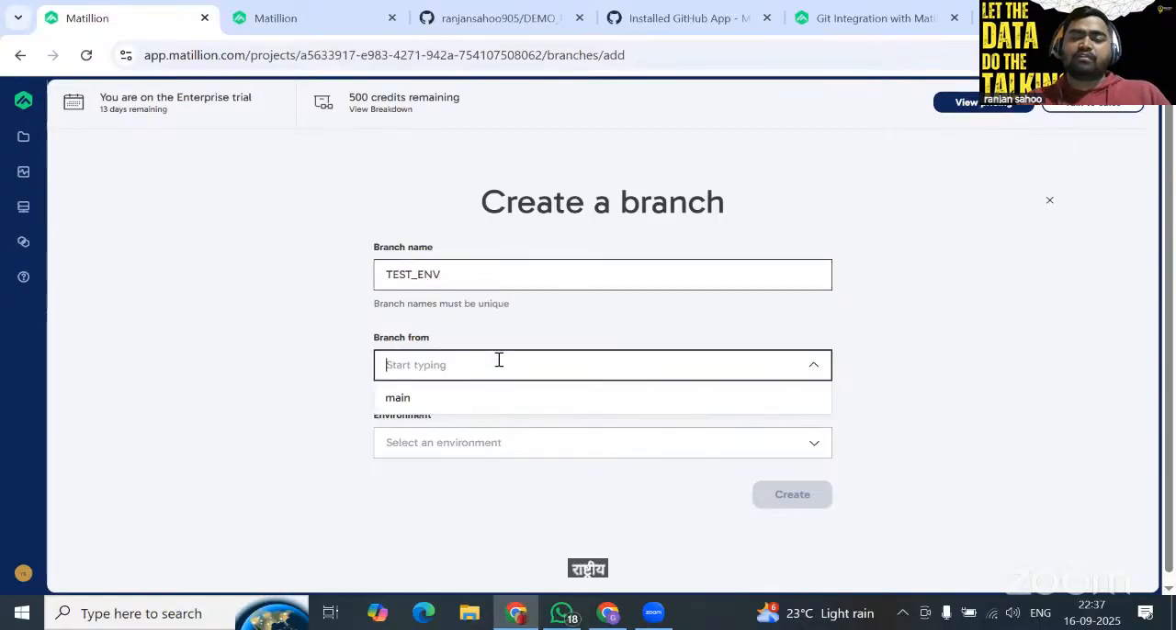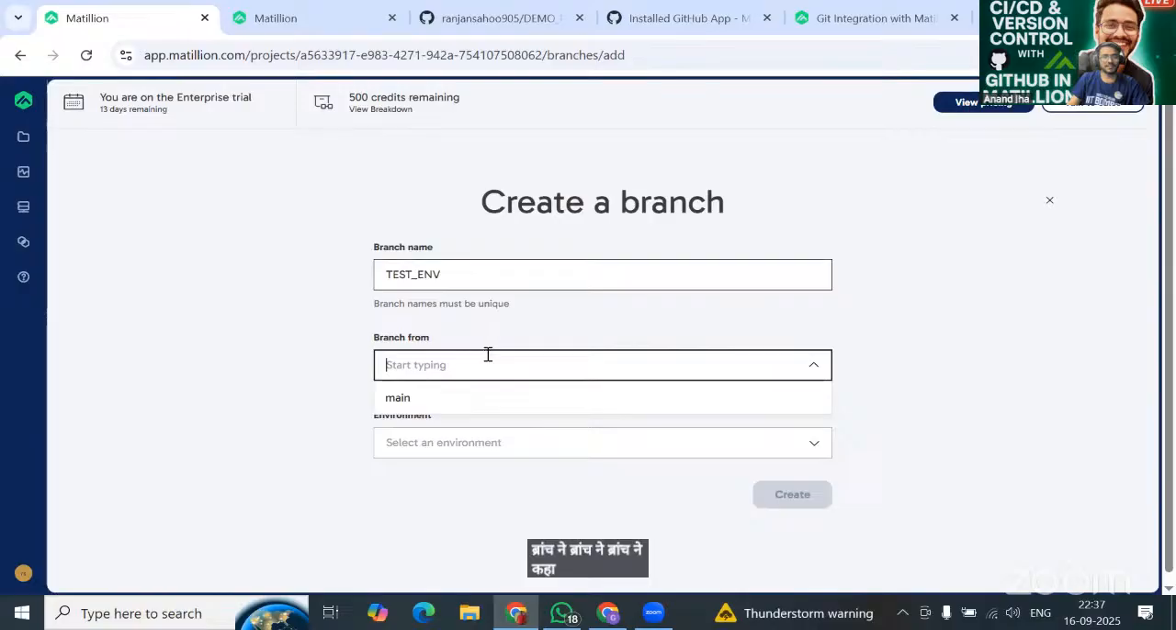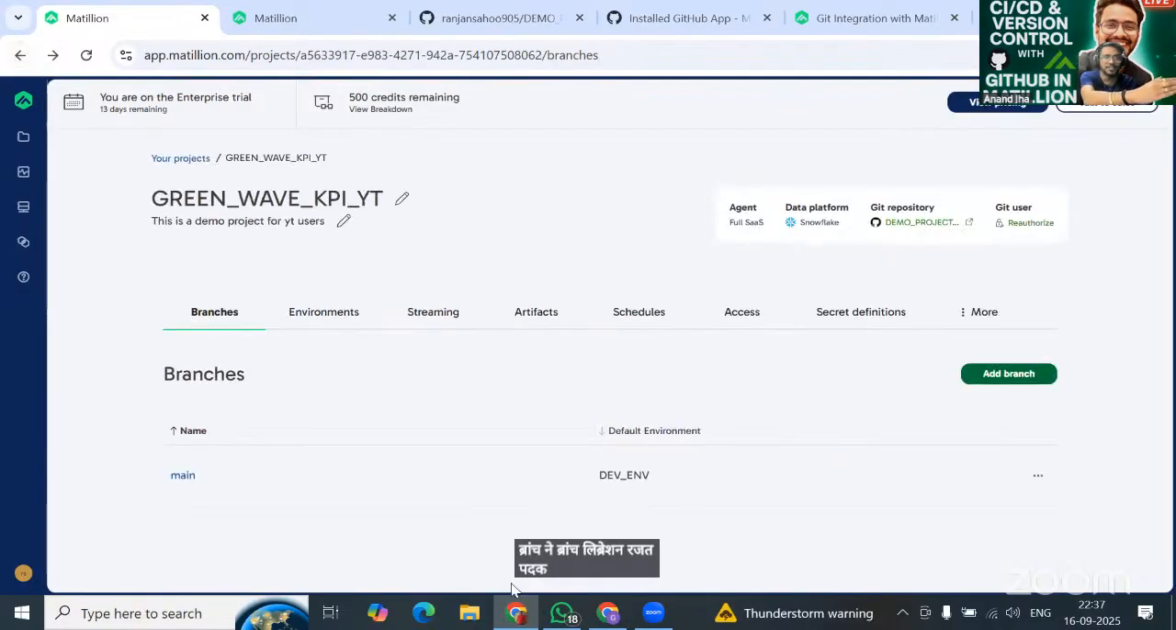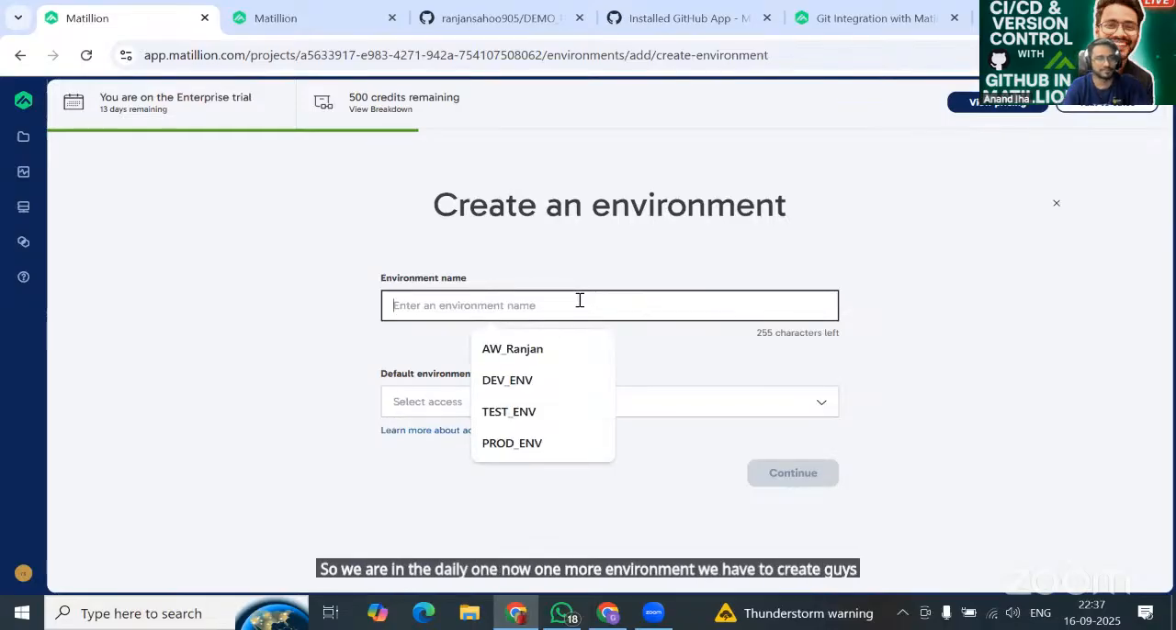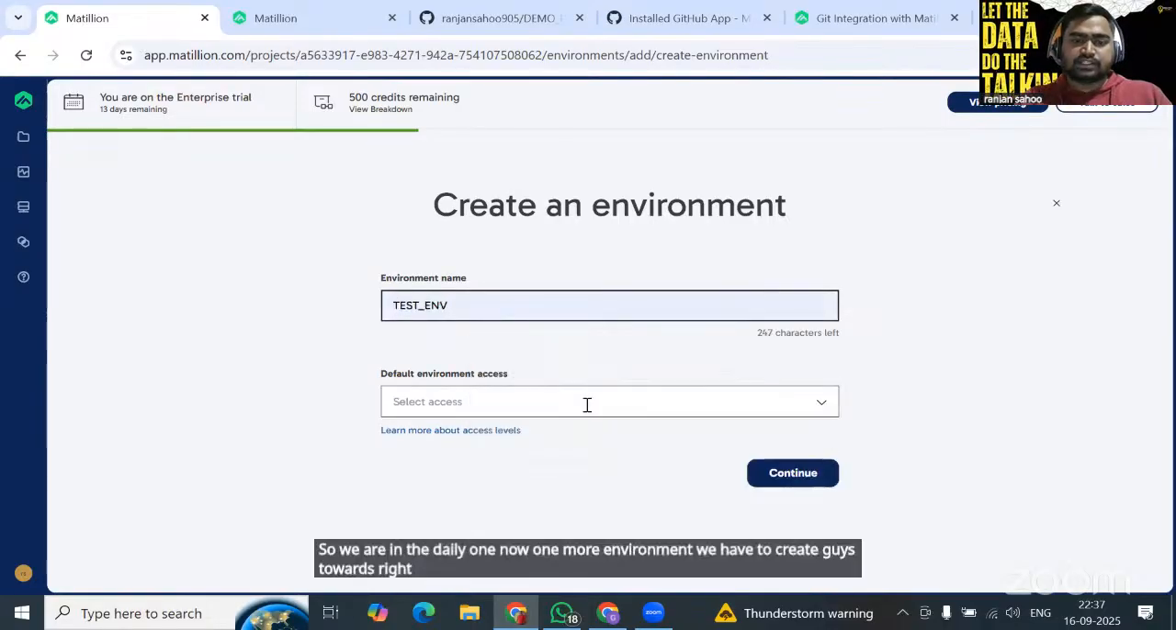No, we have to go to the environment. Go back again. One more environment we need to create. Go to the environment. So we are in the dev environment. Now one more environment we have to create, guys. Two more. So this is the test environment.